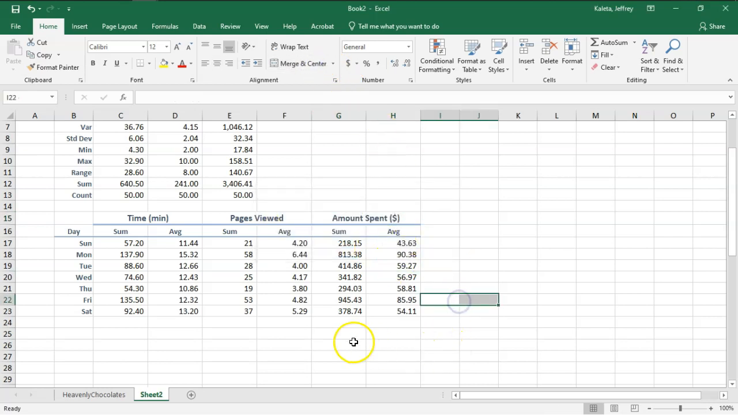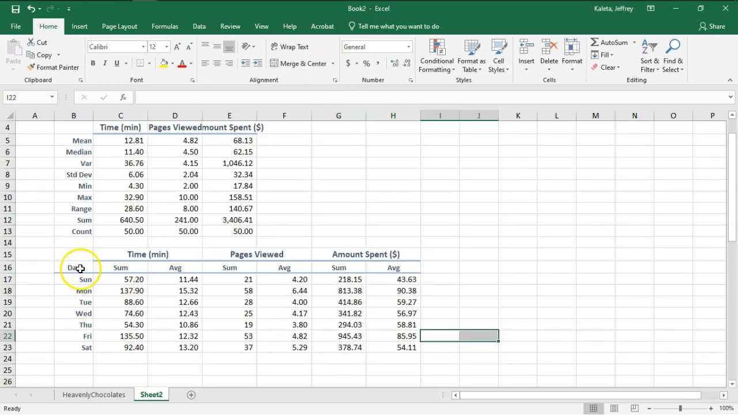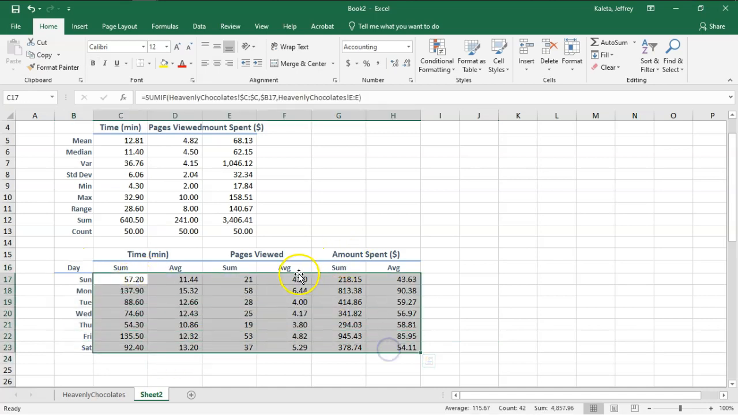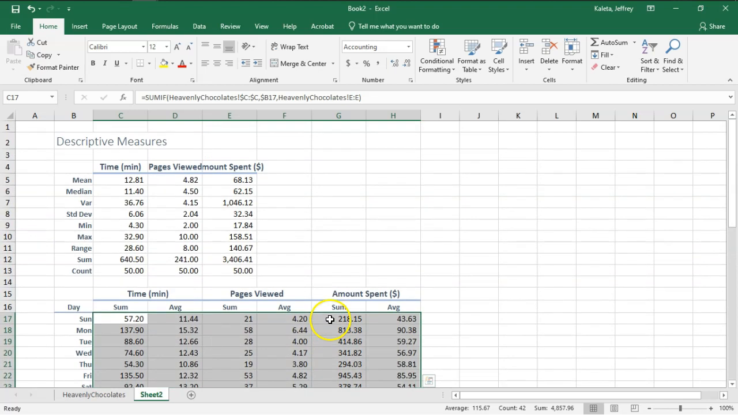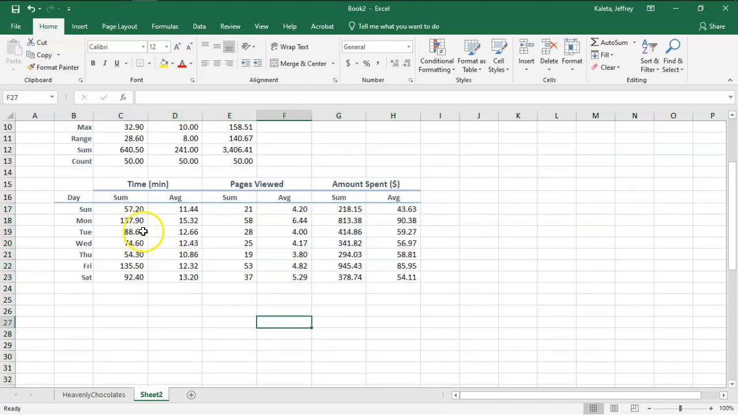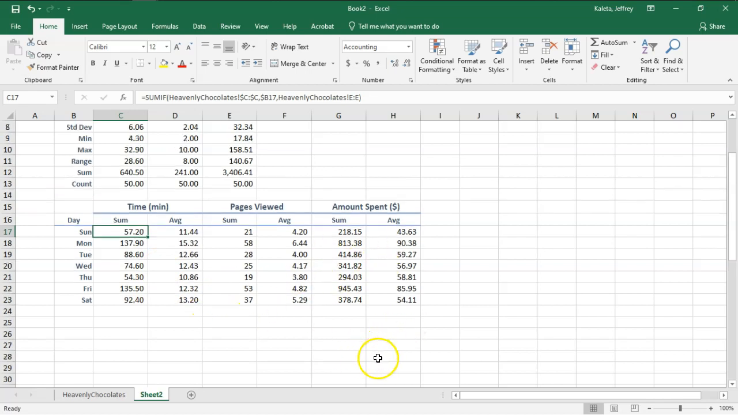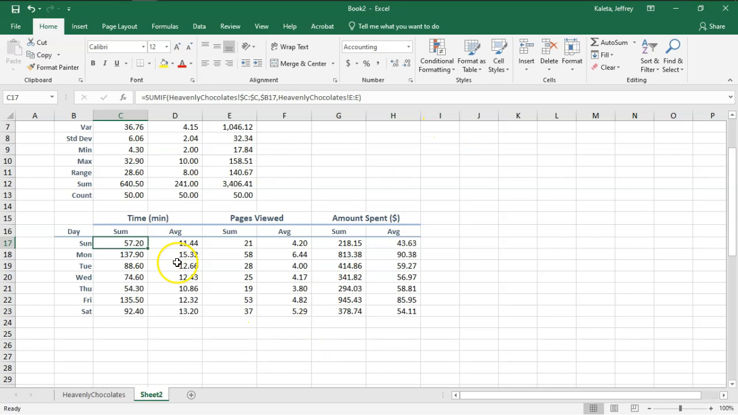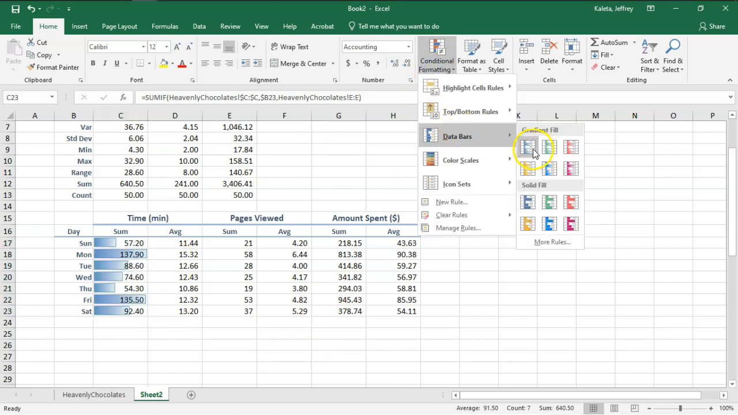Boom. All right. So now I have categorical data based on day of all of my data. Okay. This is very, very useful to me. And so now I can start to take a look at if there's any days of the week where people are spending more time, that kind of stuff. Now, one thing that we can do here, which is very nice in Excel, apply some conditional formatting and put data bars in.